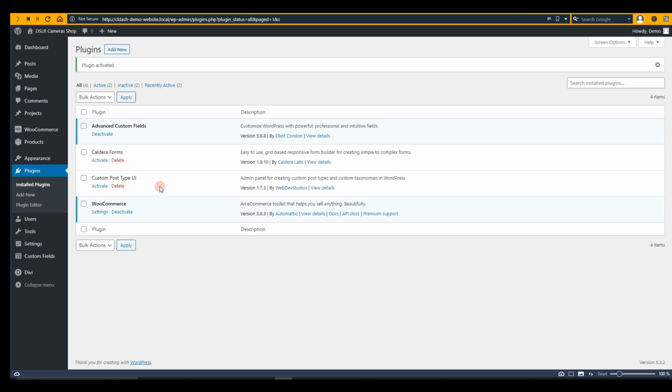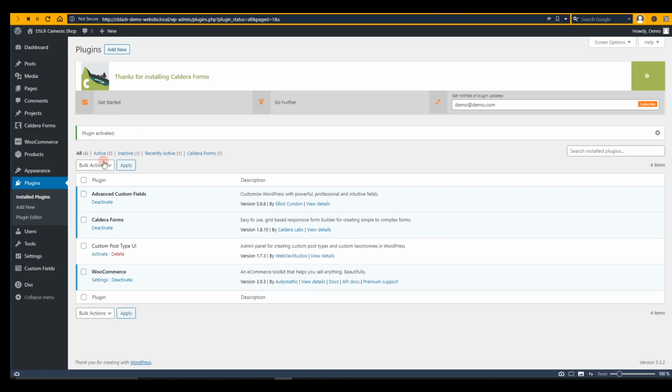If you are planning to use Caldera Forms instead of Divi contact forms, download and activate the Caldera Forms plugin. I have already downloaded Caldera Forms, and now let's head and activate. I have also downloaded the Custom Post Type UI plugin to show you how you can build custom tailored Divi websites with Clientdashboard.